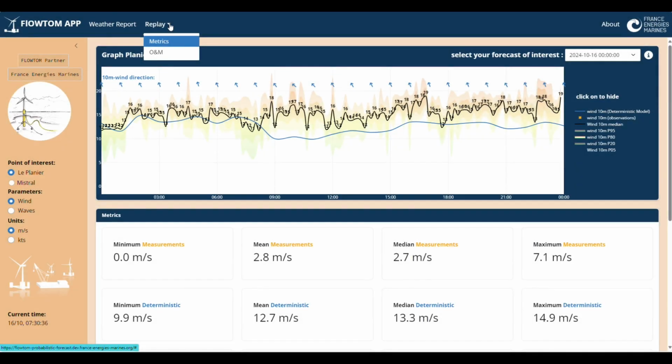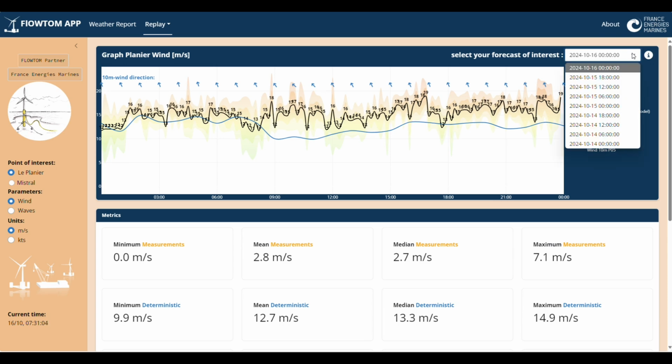The second part of the FLOWTOM demonstrator is dedicated to the study of forecasts in a replay mode of past situations. Let's first explore the metrics subsection. In the sidebar, you can always choose your parameters of interest. And at the top of the page, unlike the weather report part that we just saw before, which displayed the last 24 hours, you have access to several forecasts. You therefore choose the forecast that you want to display according to the period that you want to study.